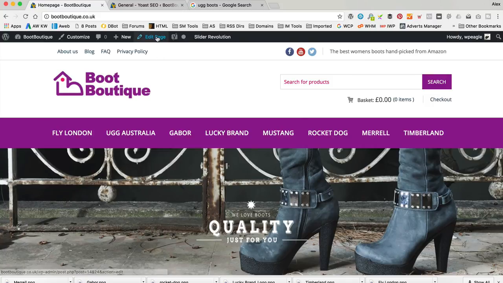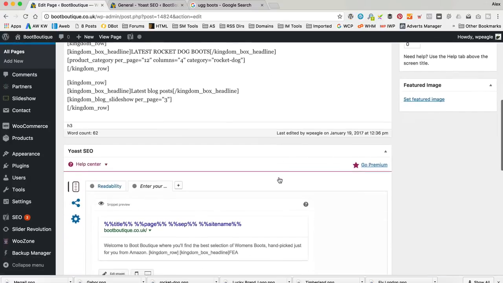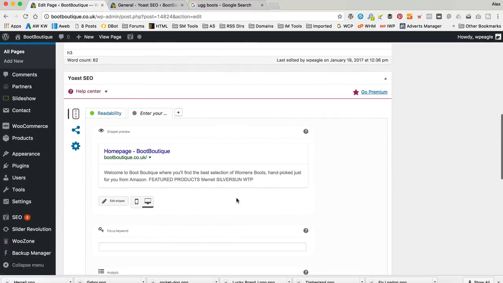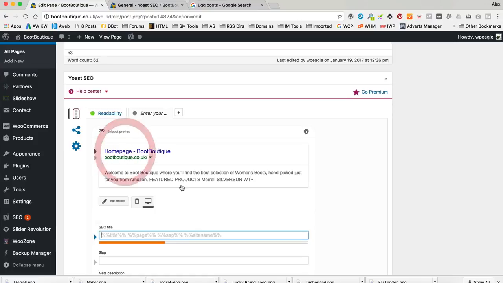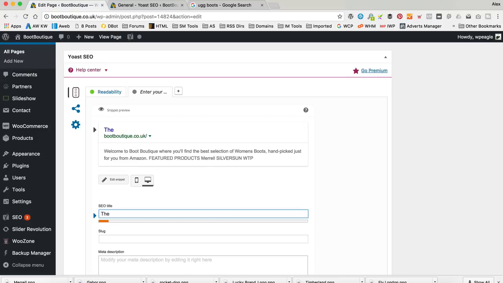So let's edit this page, which is the home page. And Yoast has now added this little box here, which allows us to adjust how the site is going to appear on Google. So this little snippet is an example of what it might look like if it comes up on Google. So let's change the title to women's boots, and picked. I'm going to actually include some brands: UGG, Fly London, Gibor, what are the other brands, Lucky Brand, and more.